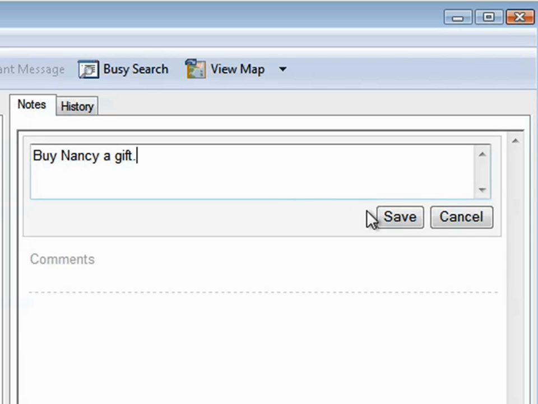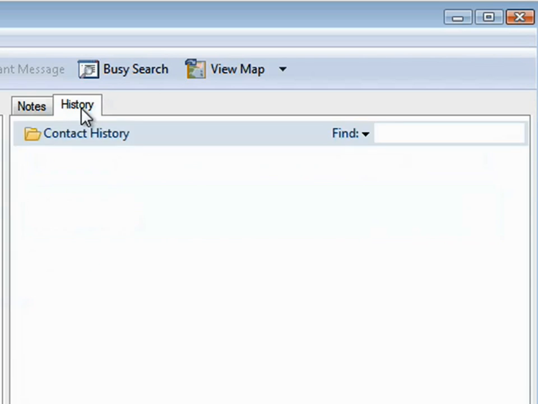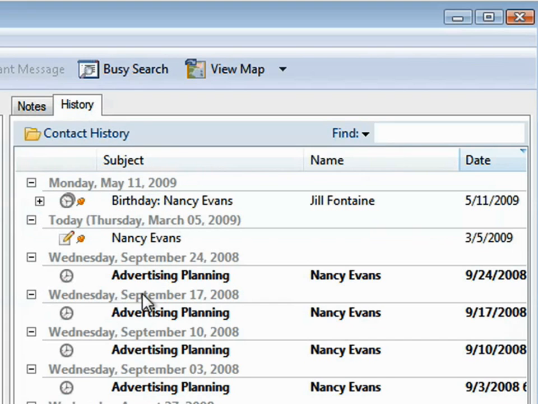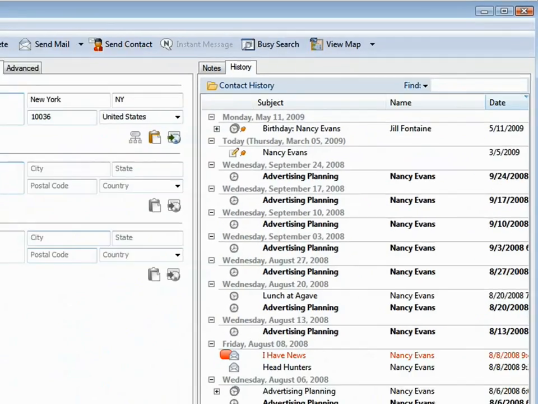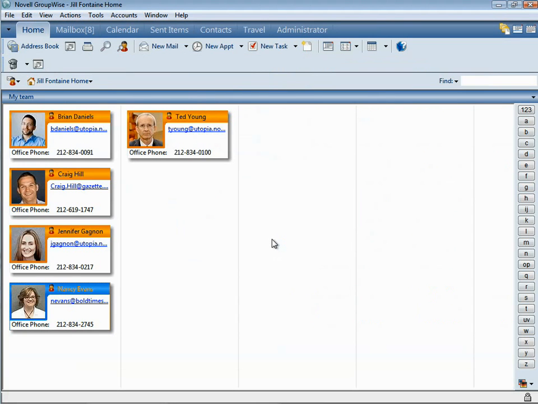And save that, and that will be stored in the contact's business card. If you click on the history tab, you get a nice handy history of the appointments and email conversations that you and Nancy have had together. Now I'm going to go ahead and close this and return to the home view, and we'll move on to our last topic for this demo, which is calendaring.